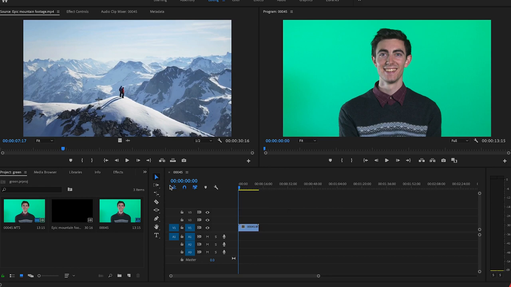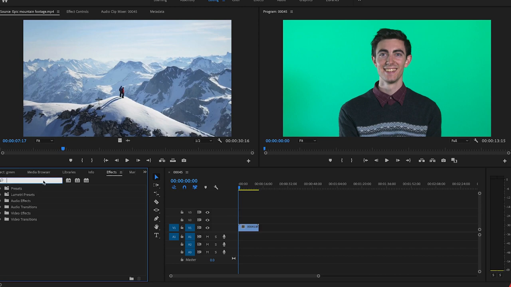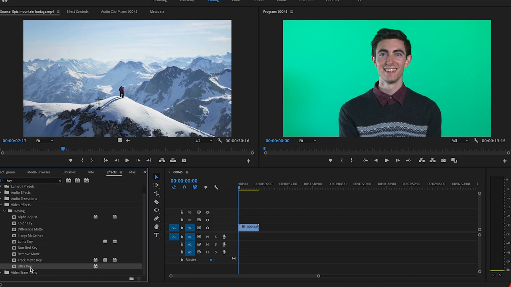First, you will need a clip with a solid background. In Color Redo, you will find Ultra Key in the Effects tab. Any key effect will have a similar result. Drag and drop Ultra Key onto the clip.